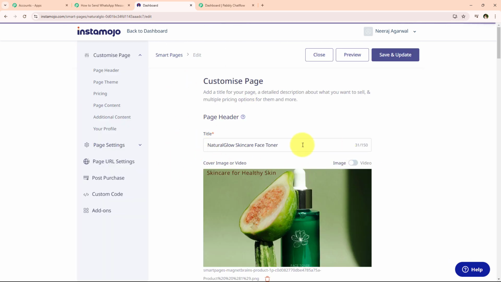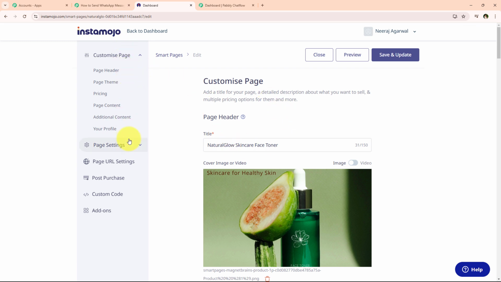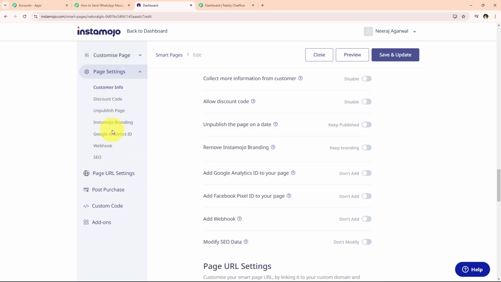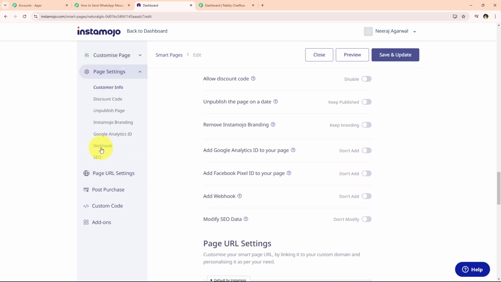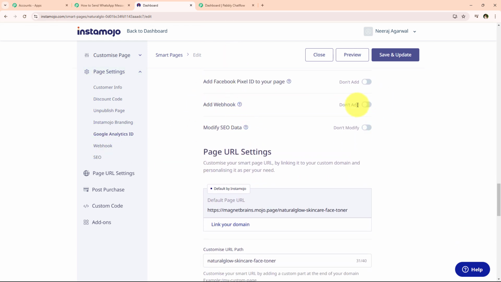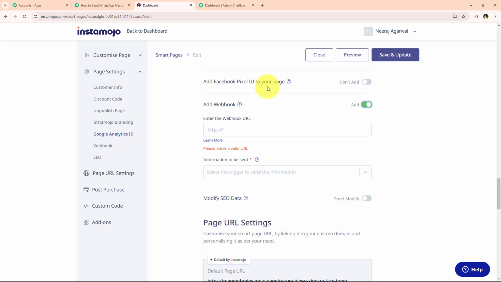Alright, so as you can see that this is my page, and now from the left side of the bar we have to go towards the page settings. Alright, so I'm just going to go towards the page settings, and now once again from the left side of the bar we have to go towards the webhook. As you can see over here the webhook button is switched off, so first we have to switch it on, and now it is asking me to enter the webhook URL.